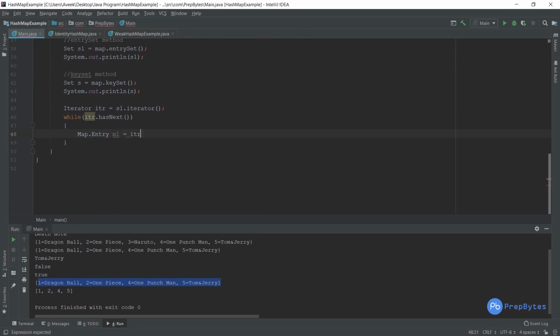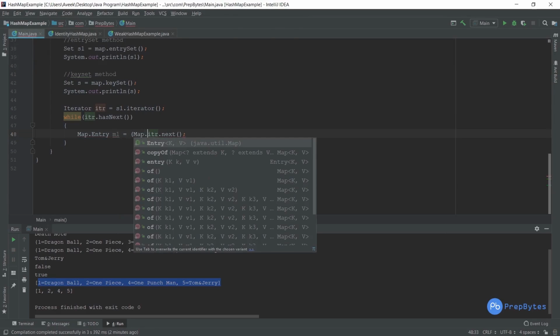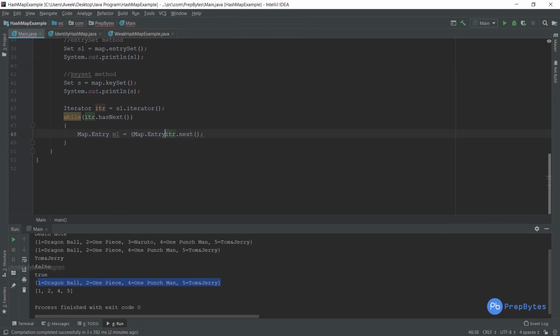So itr.next simply returns me an object. What I have to do is typecast it to Map.Entry, because I am inside a set. Now I have the entry functions. There are 3 entry functions, and I will use 2 here only.